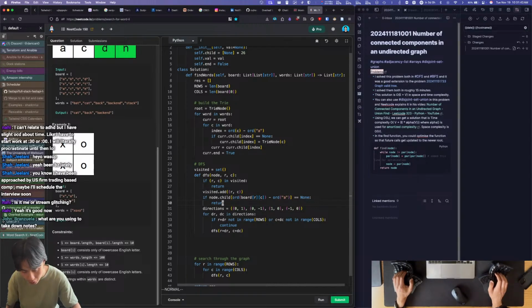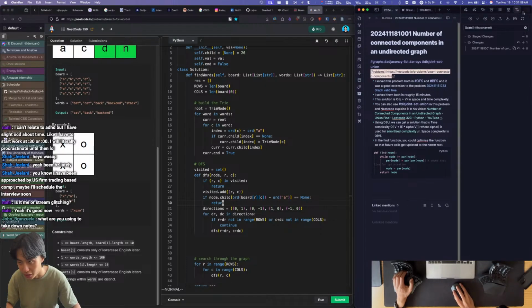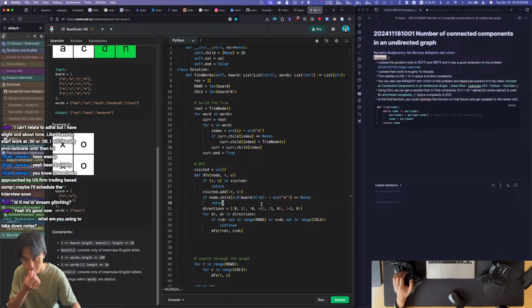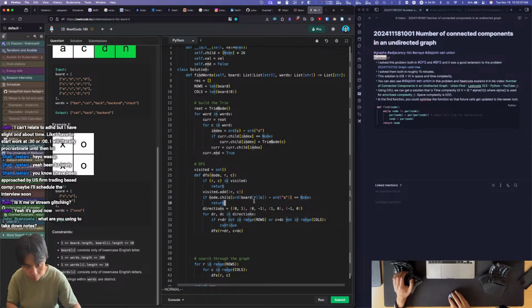However, John Branzuela, what are you using to take down notes? This is on the right side, Obsidian. It's called Obsidian.